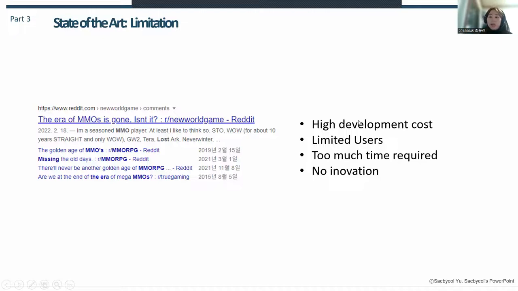So because the development cost is too high and the users are limited, it is even hard to try innovation. We cannot try some adventure if the cost is too high. So these are the limitations of the MMORPG. So now people are saying that the era of MMORPG is gone. However, even though the cost is high, the power of MMORPG is very strong if it becomes a success. So World of Warcraft or EVE Online, MapleStory, these kinds of games become very famous.